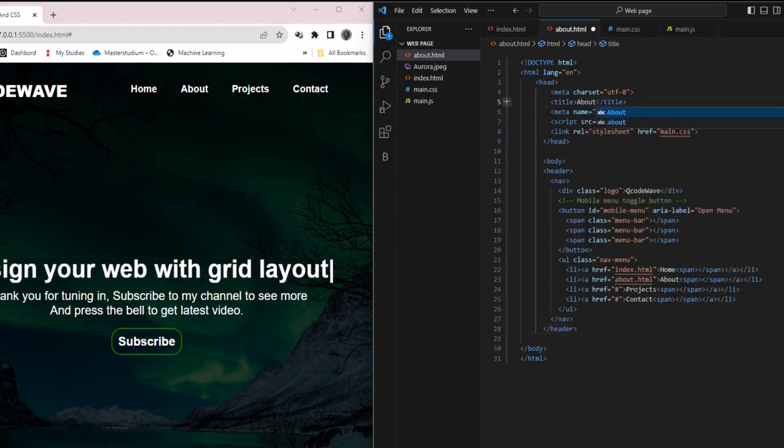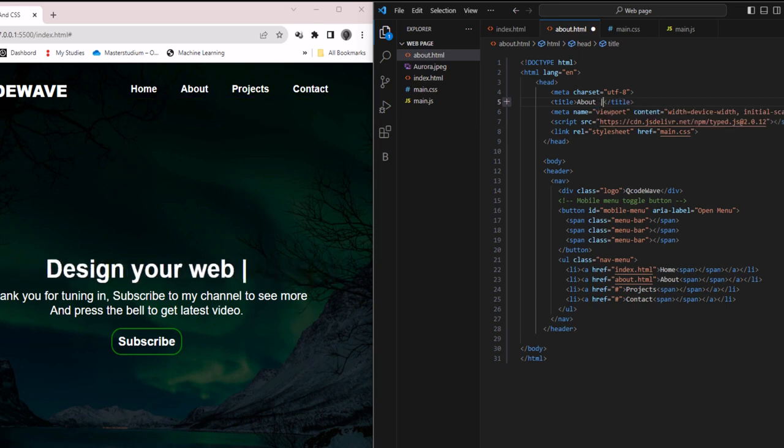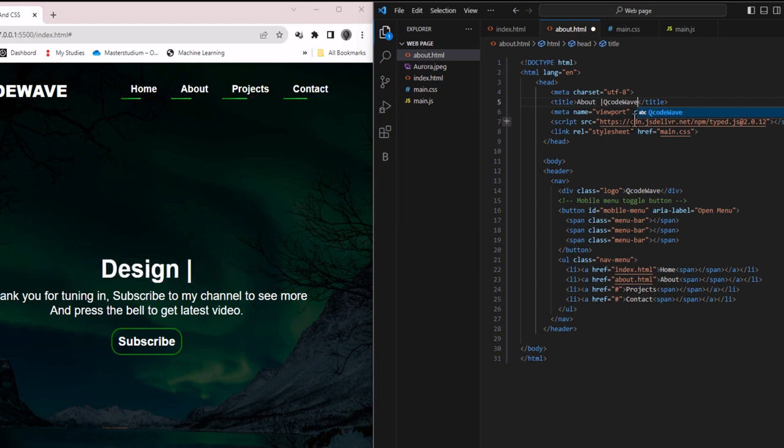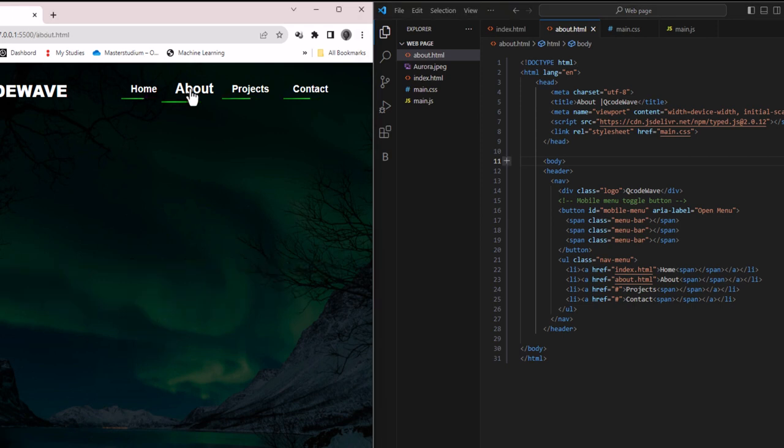So I'm going to change the title name to About, and the logo name, so it appears on the browser tab with a different name, telling that this is not the main page, but the About page connected to the home page. Now you can navigate from home to about easily.